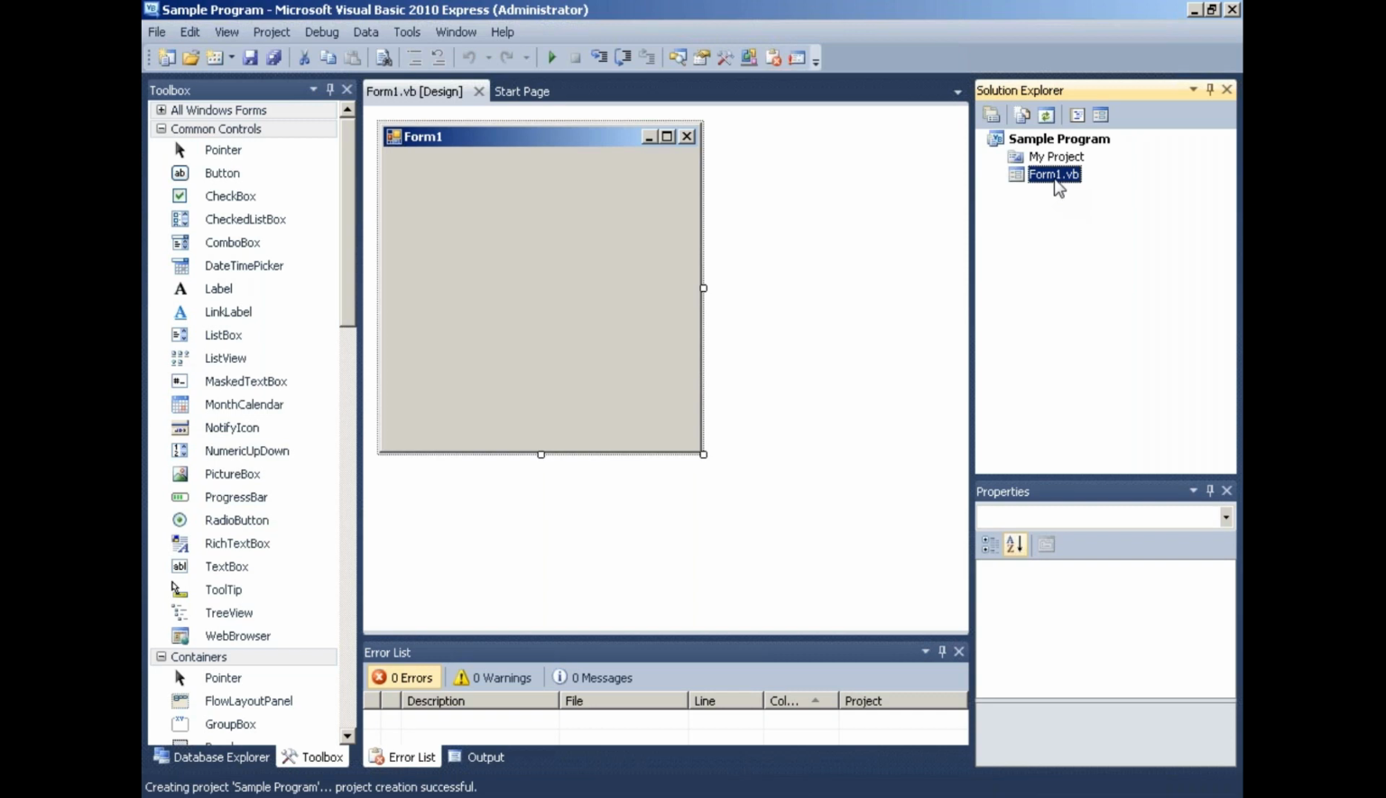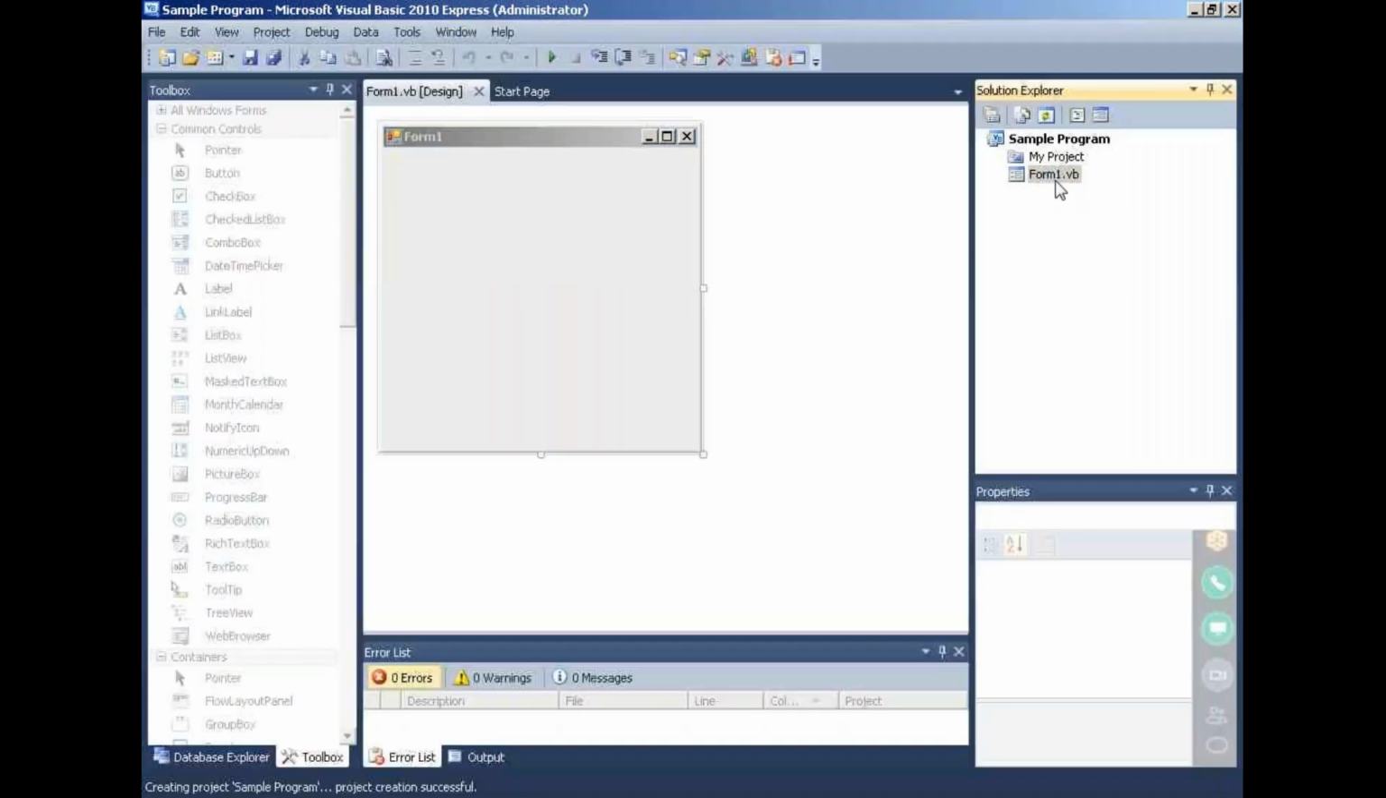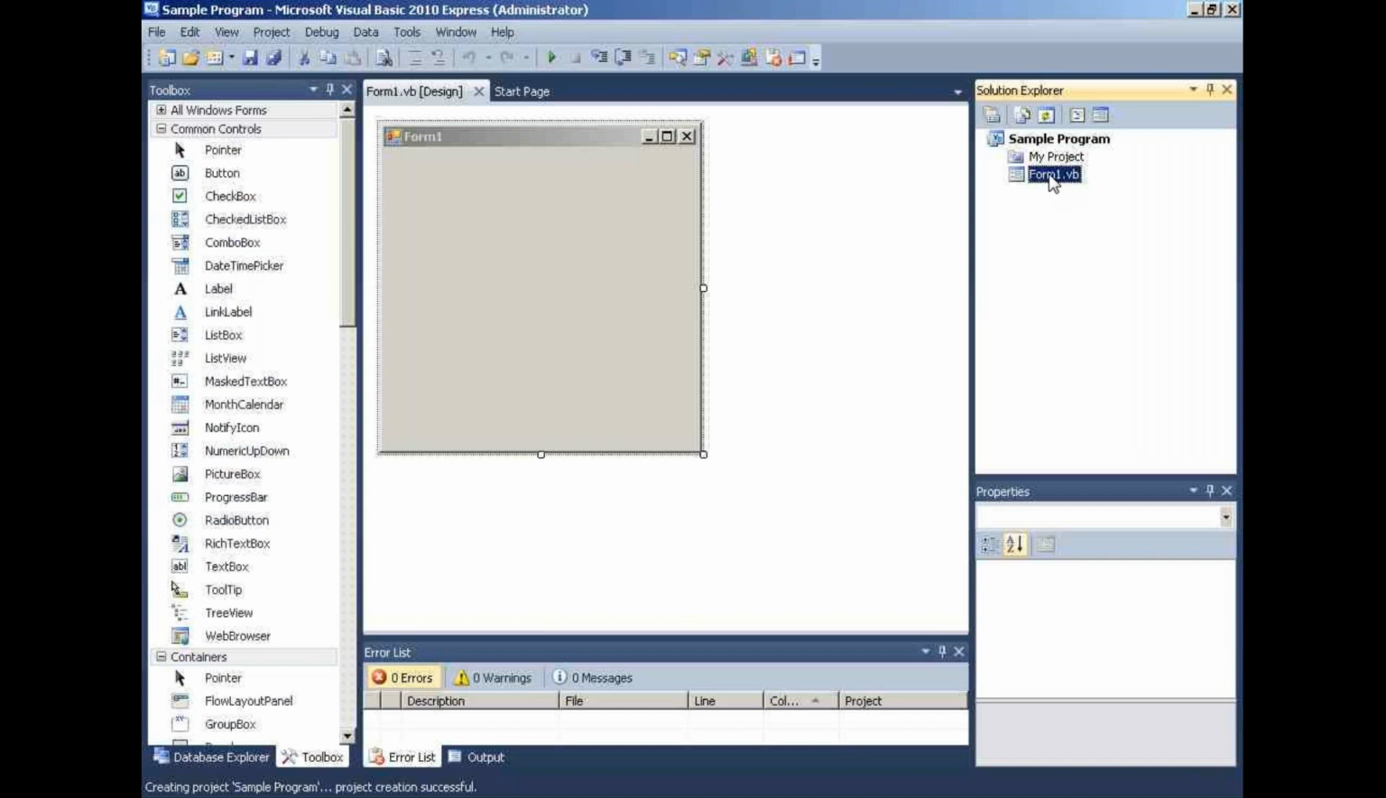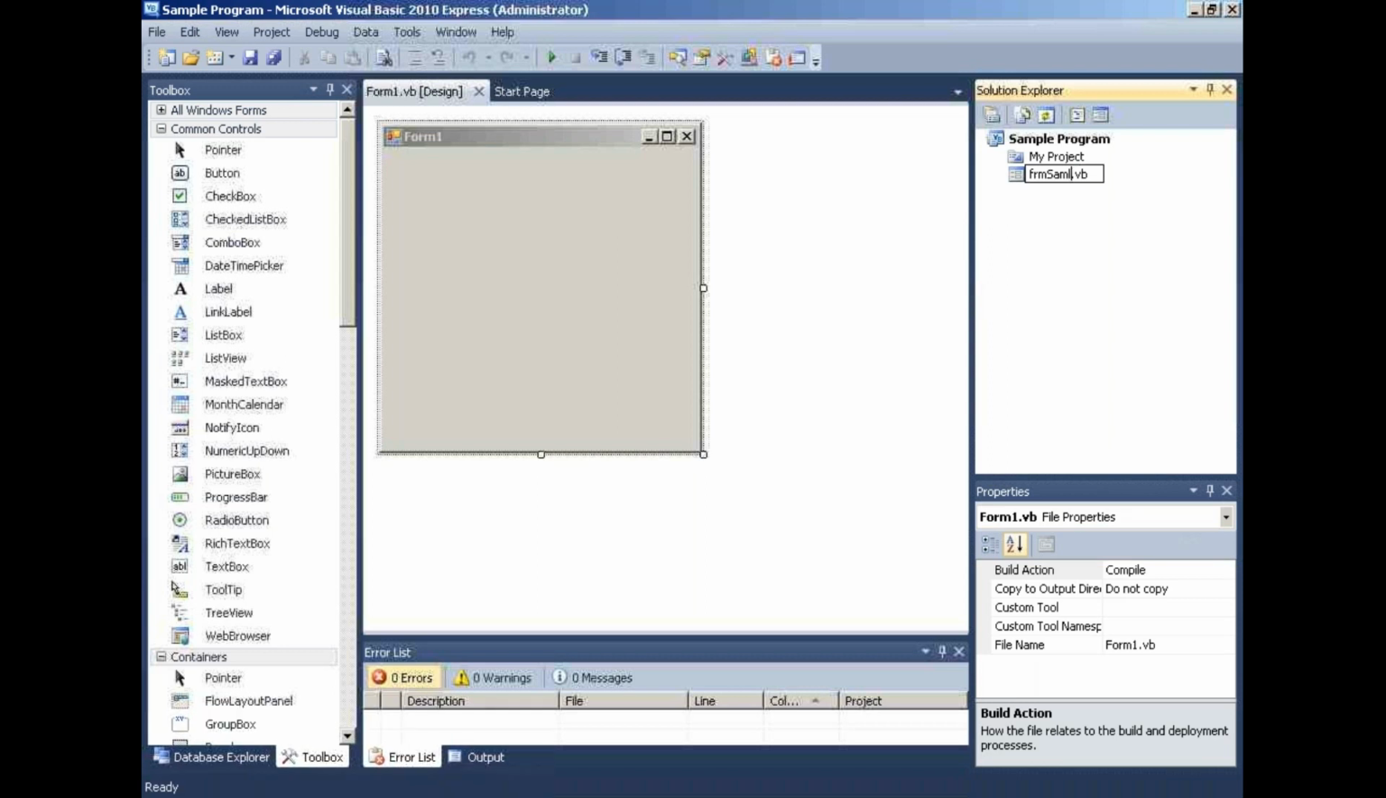First thing to do is click on the form. Right-click on the form right here, and I can rename it. I like to do it this way, though there are other ways you can do this. I'm going to call this, using my prefix format, FRM, and the name of the program is sample. So that's the name of the form. Okay, press enter.